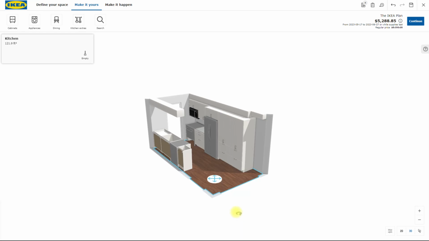When IKEA or someone else who is helping you make a layout plan sends you a link to look at, this is how it looks when you click that link. Not this exact kitchen, but your kitchen. In this video, I just want to give you a few tips on how to use the planner for your viewing pleasure. So let's get started.